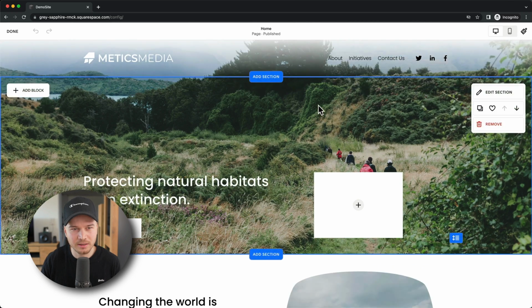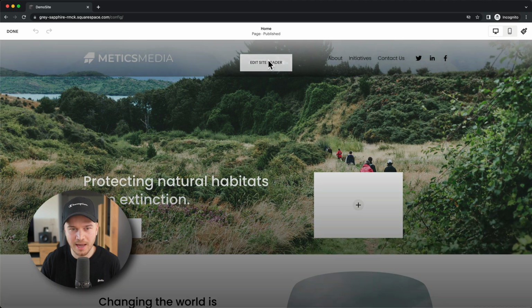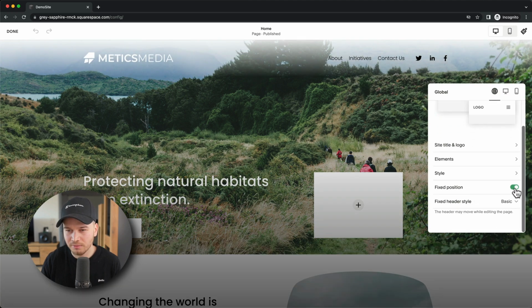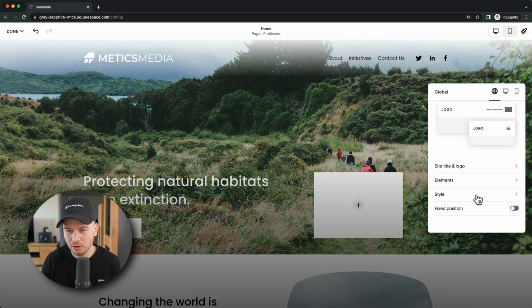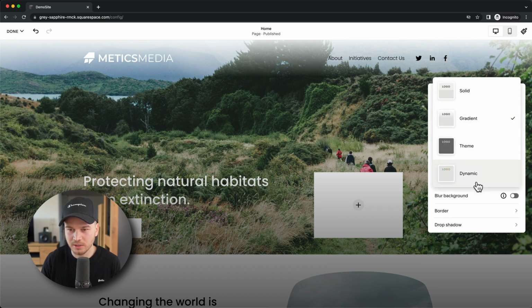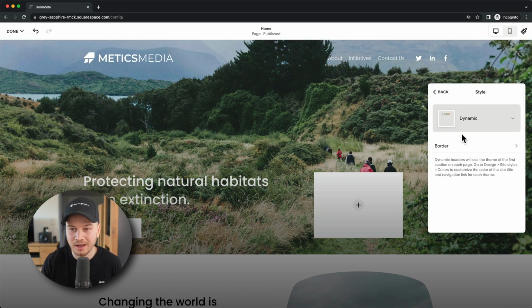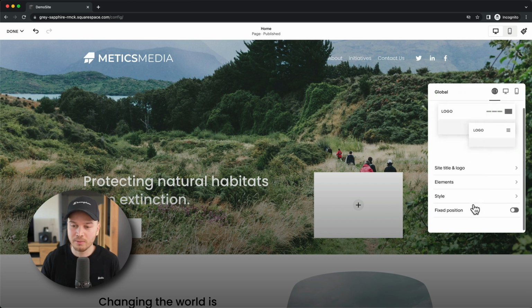Personally, I don't really like this. So I'm gonna go back here, Edit Site Header, and turn off the fixed position. And then I go back to style and just change it back to dynamic. I think the default version actually looks the best here. But you can play around with it.